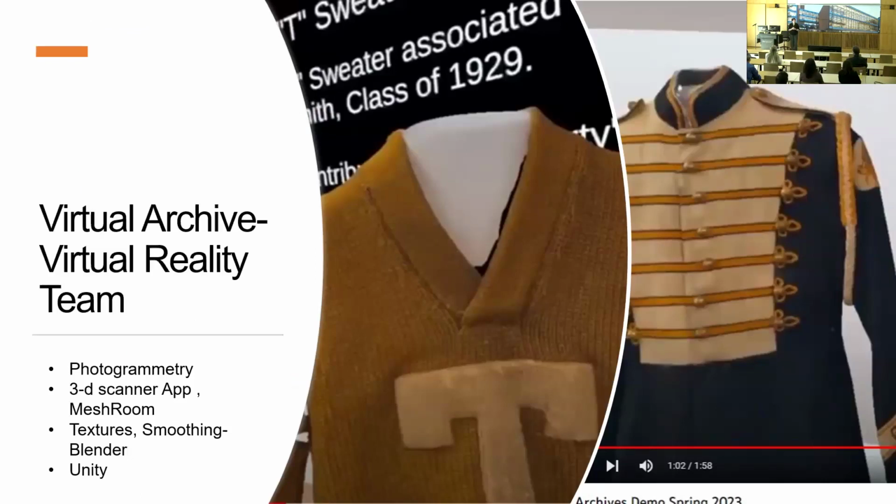So our work, this is just a little snapshot. You're going to see the videos shortly, but one of the things the students have done is using photogrammetry. They have scanned some of our artifacts in the archive. And these were the technologies they were using, 3D Scanner app.